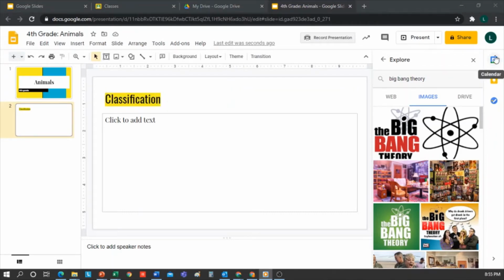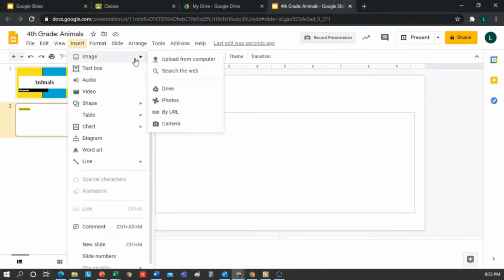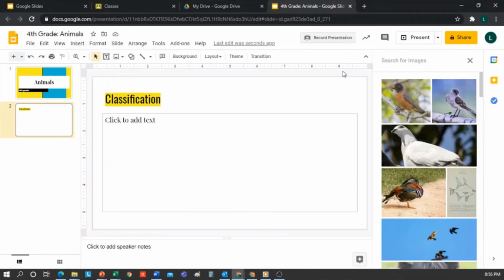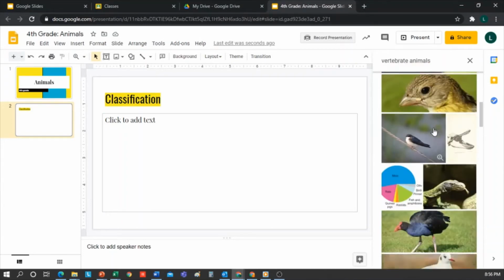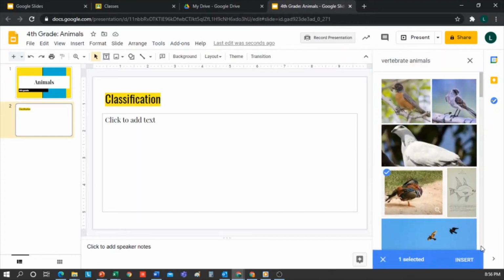Now I'm going to add an image. Let's insert, image, and here I have several options, like upload it from my computer, drive, photos. I want to search directly on the web, so here I type vertebrate animals. And images related to our search appear, from which we can choose. Besides, they are Creative Commons, so we don't have to worry about copyright. Just select the image and click to insert.